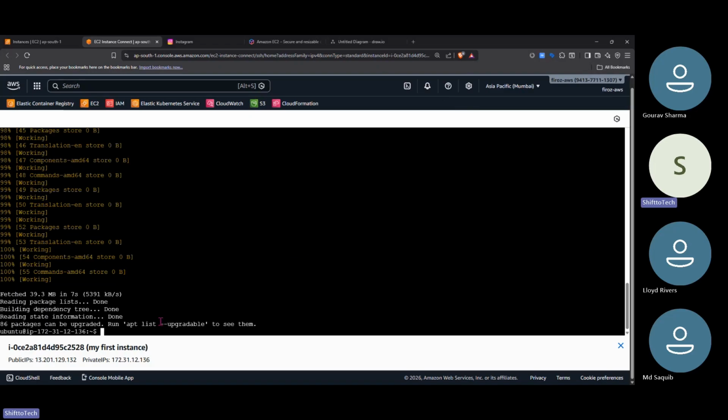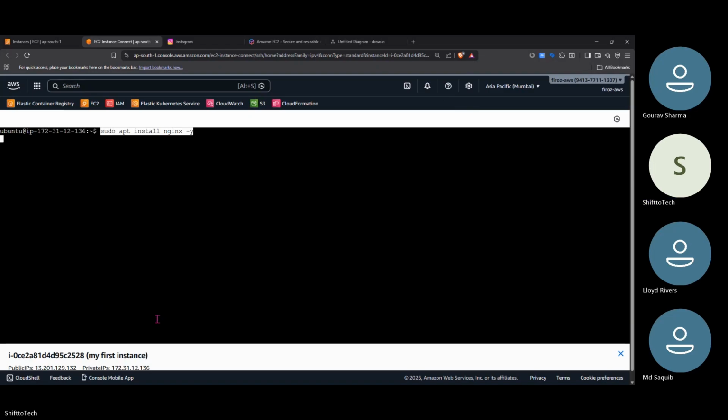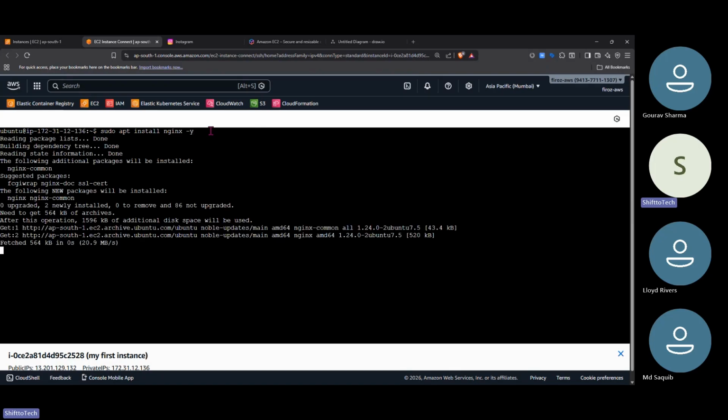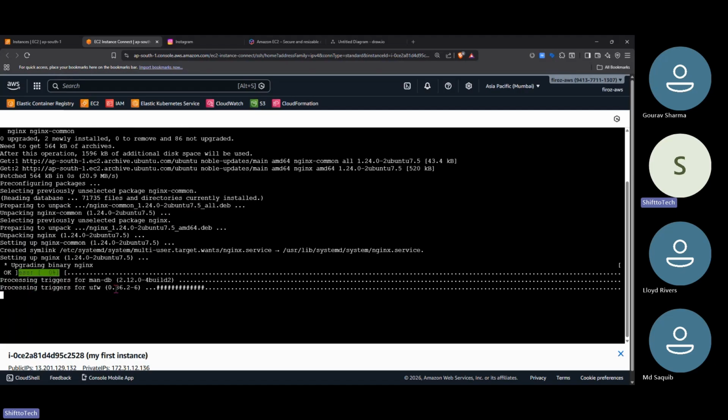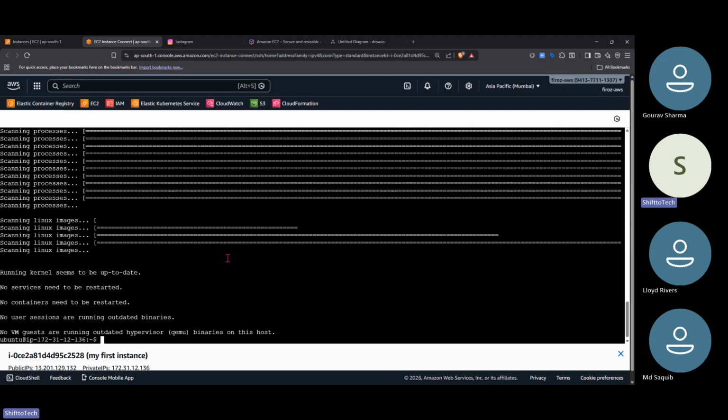Now I will install Nginx. Sudo, super user, apt, the command install. What to install? Nginx. We are telling, please install Nginx for me, right? Minus y means yes, so we don't have to confirm every time. I am entering. So we have updated, now we are installing Nginx. It's a reverse proxy web server, right? Let's see whether it is installed.